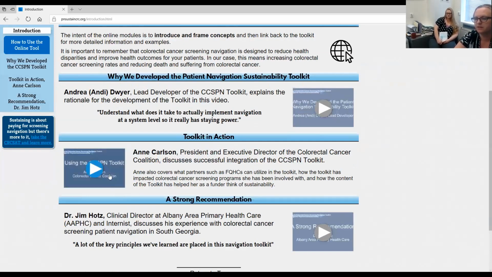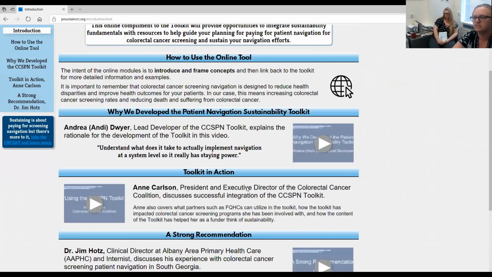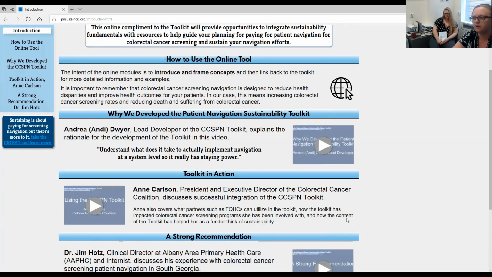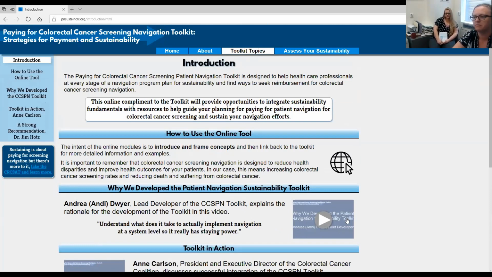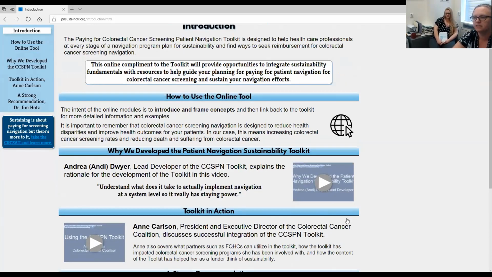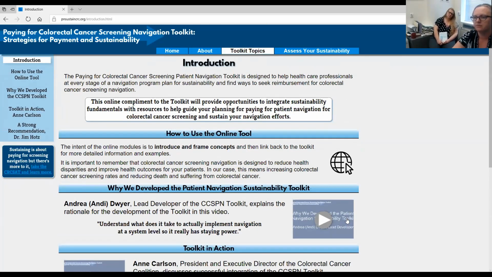So in this specific component, Ann Carlson, who is the president and ED of the Colorectal Cancer Coalition, talks a bit about how she was looking for a foundation and rubric to consider for evidence-based strategies and how the people she was funding for her navigation programs might look to sustainability. She had implemented the toolkit at large with all of her grantees when they were funded to consider the navigation elements and sustainability components. So it was great to have Ann share a little bit of her perspective.